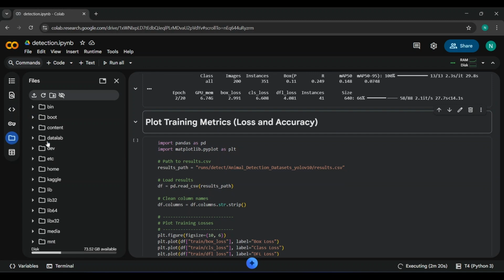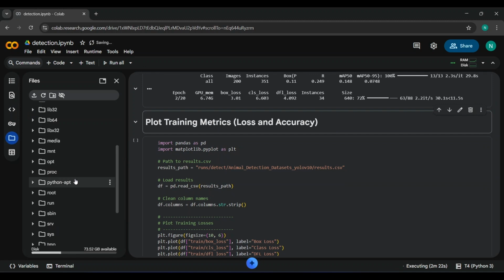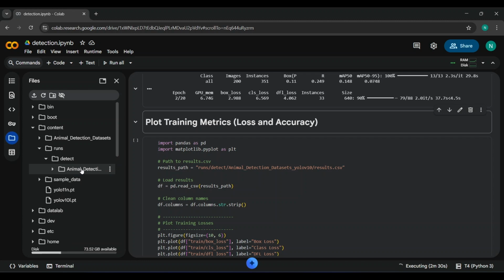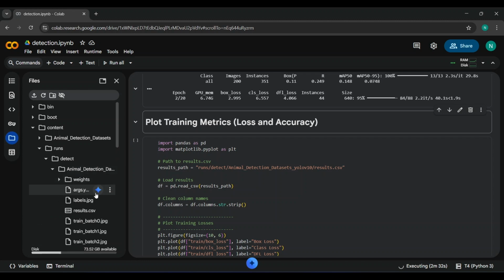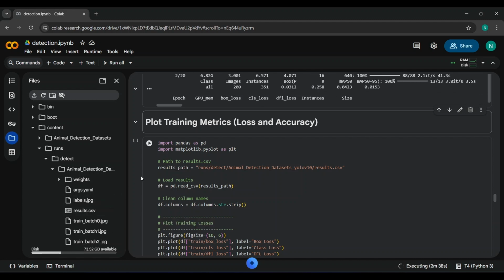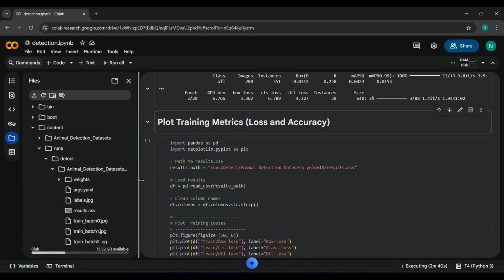For that we have to go to the run, where it is. I think I have to open the content folder again. You can see we have a run. Inside run you will get a detect folder. Inside the detect folder you will get the detection folder, and inside it the results.csv file. Basically this csv file contains all the losses data. So how can we retrieve that?